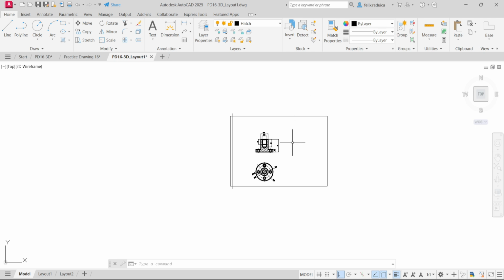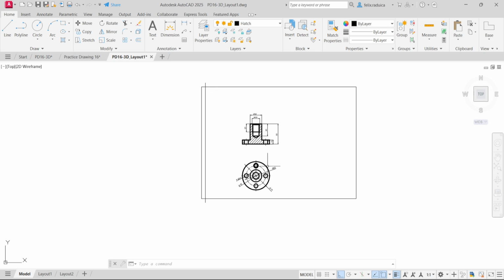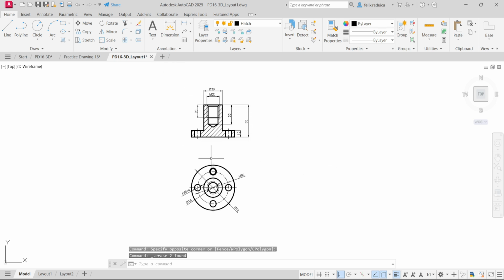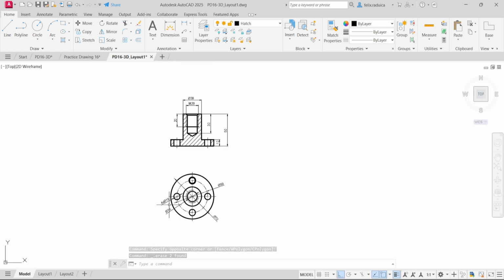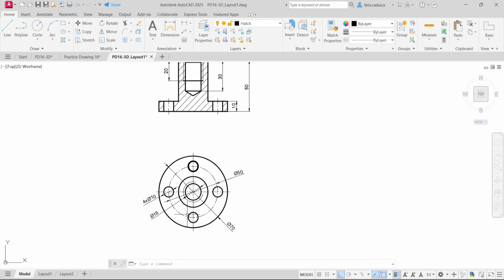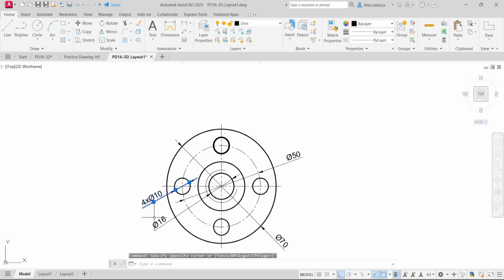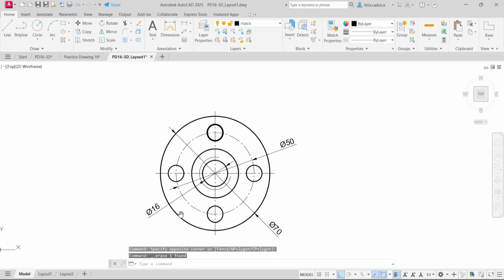Now I can fit this into a proper page. This was A3, but it looks like my flange here can fit into an A4. So I can delete this and keep only the flange and the drawing, and I may want to delete this dimension and place it here.